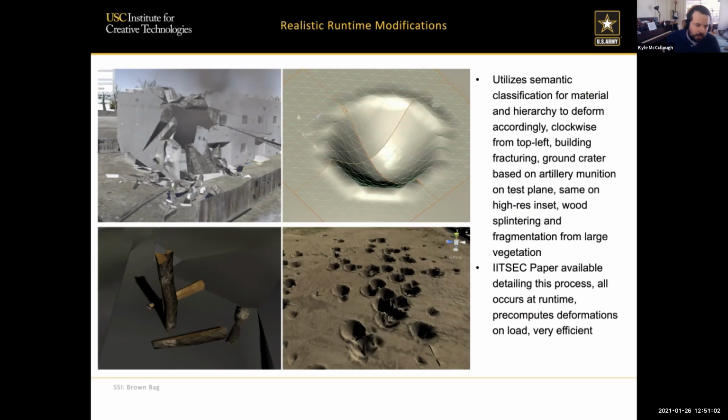A little more of a look into that, the realistic runtime modifications of that deformation and destructibility. So again, this is a fully automated tool set that we've built out that takes that material classification information. So you can see, for instance, a building is shattering as if it were concrete in this case, whereas the ground is deforming.